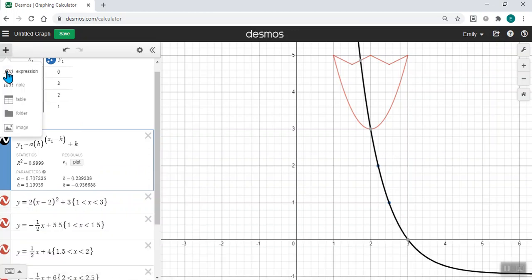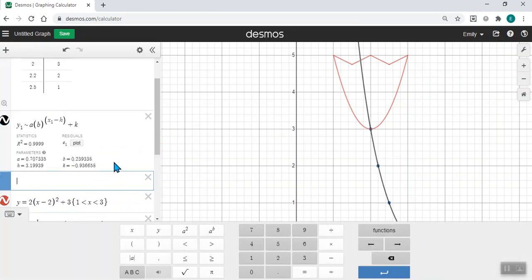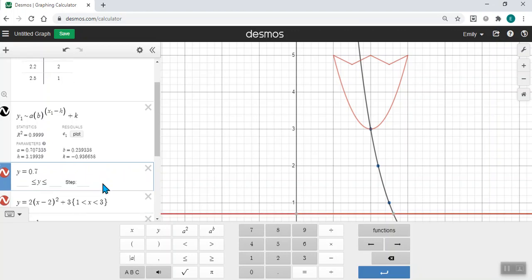So I'm going to add a new f of x expression, because the thing is, even though I can see the curve right here, I cannot cut it off so that it starts at the flower and it ends at the ground. And that's what I want to do. So I'm going to retype this as an equation. Instead of y1, I'm going to type y equals. And then instead of the a value, I'm going to write the a value. So it's 0.707. Yours will be different. 335. So I'm going to try 3 decimal places.